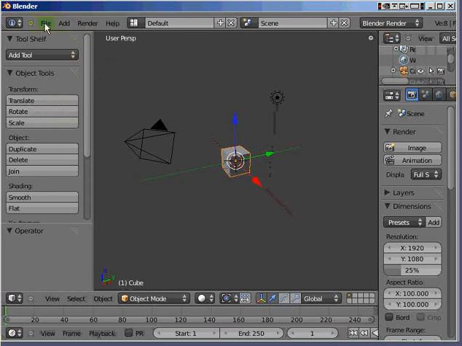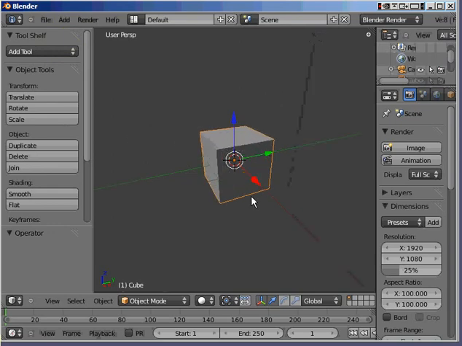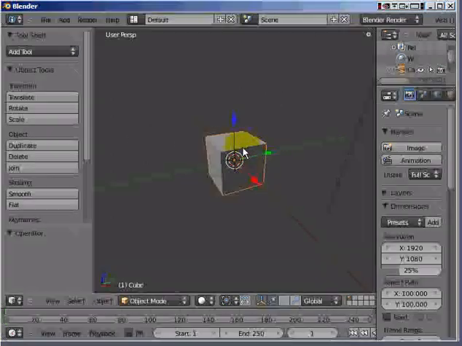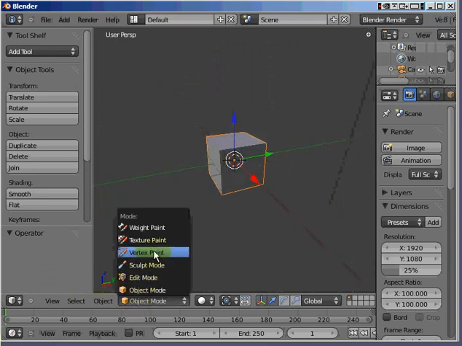Okay, first of all, let's start by going File, New. So we've got a brand new scene here. I'm going to zoom in a little bit so you can see this thing a little bit closer. Right, as I said, we're going to go through and put different textures, different materials I should say, onto different parts of this model. Now I'm going to start with the cube, and we're going to work on our robot afterwards. Right, first step, we're going to go into edit mode.